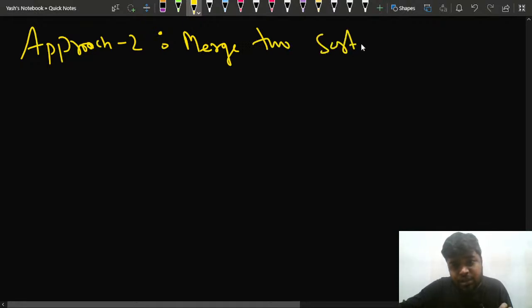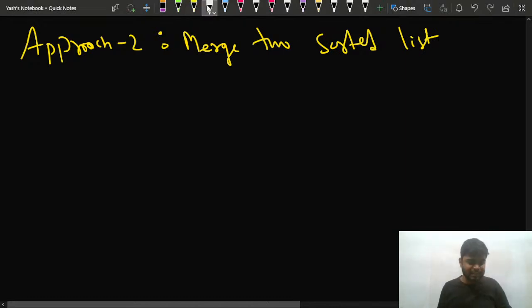Okay, merge k sorted lists, right? So what does this mean? If I know how to merge two lists, then I can merge all the lists. But how, right? Let's say I have been given k sorted lists, and let's say my k value is 3.